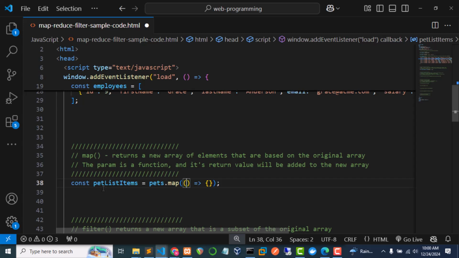The parameter that the callback function takes is going to be the current element. So I'm just going to use p for pet because the current element is going to be a pet name. So I'll just call it p. I think in the last video we were calling it ce for current element. But p is good because it represents a pet name.